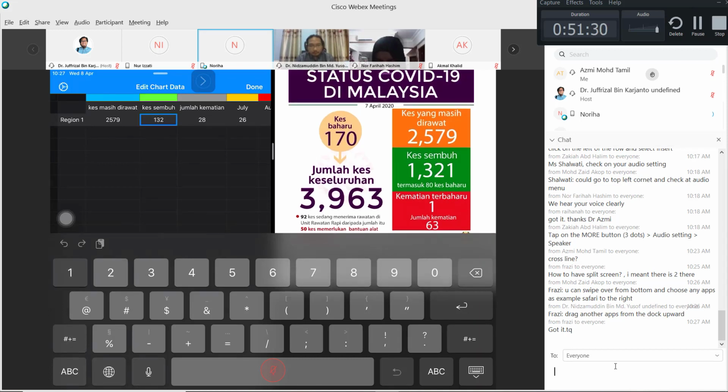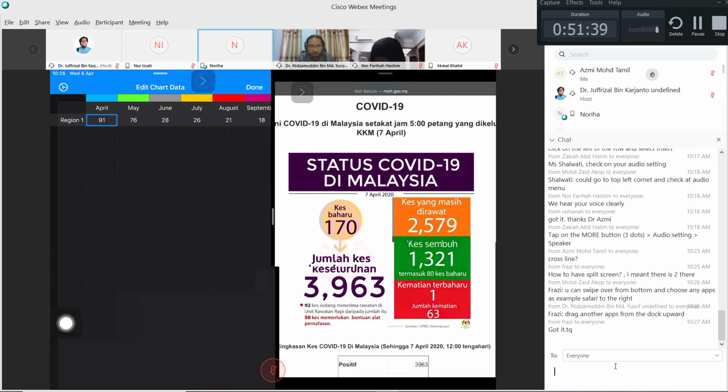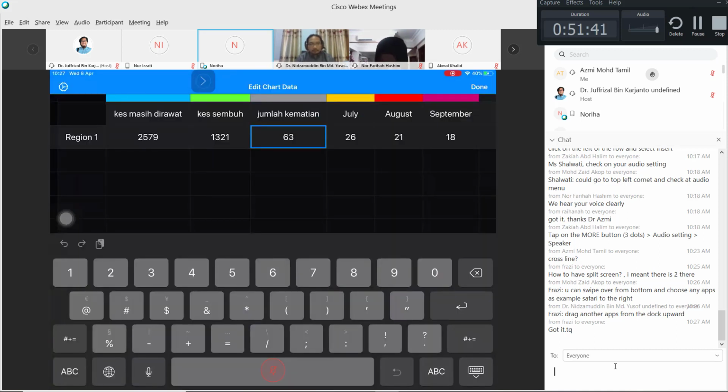Okay, if we look at this, from the template there was July, August, September, which is irrelevant to our story. So we drag this circle.